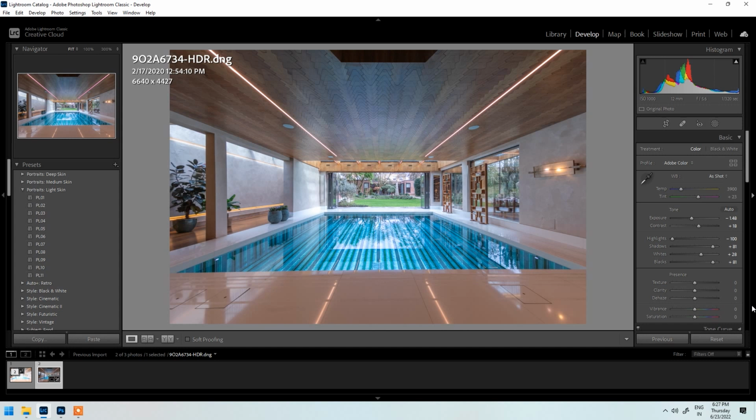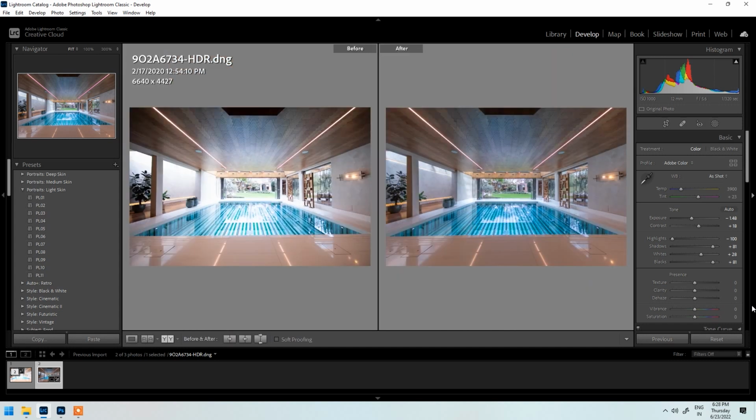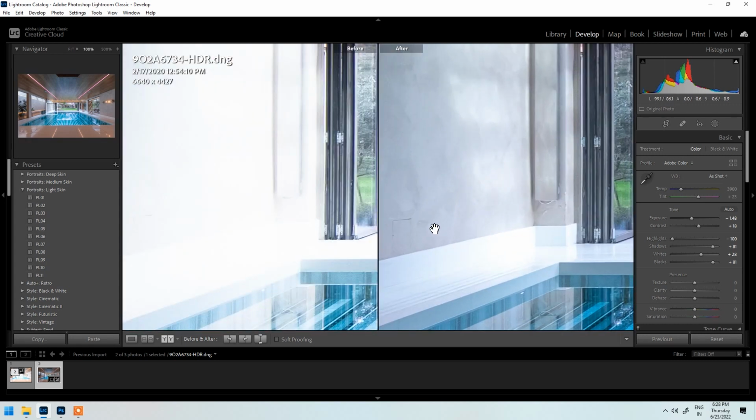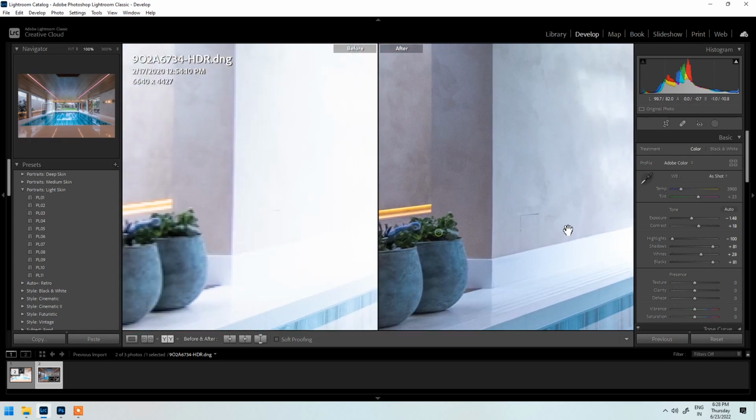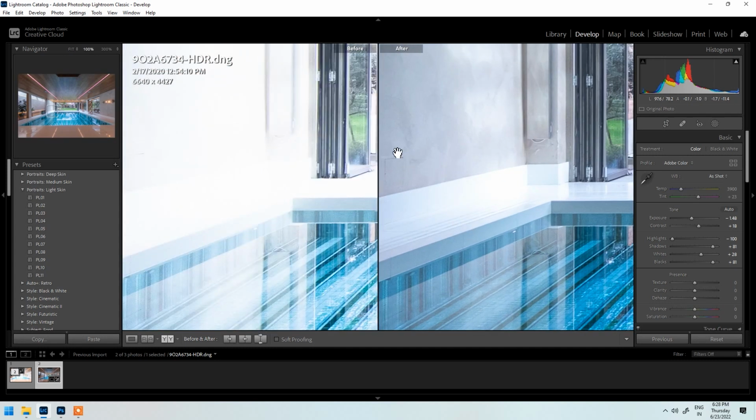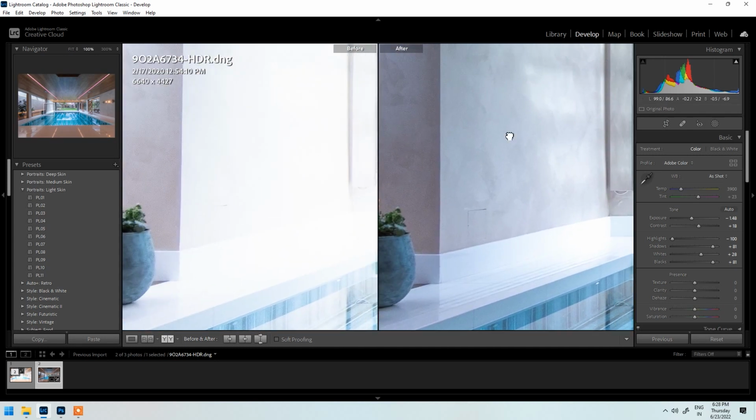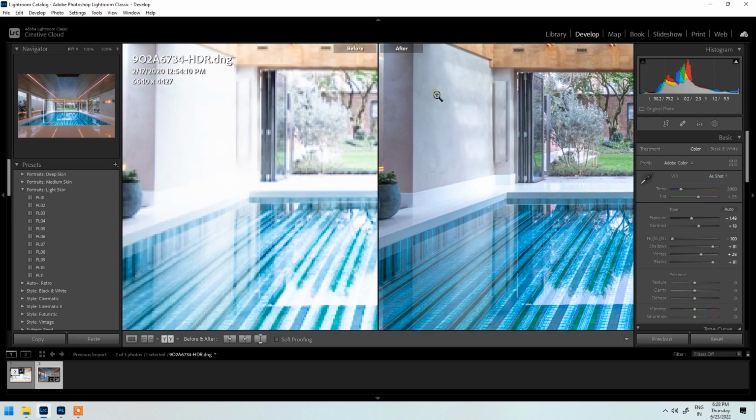press the Y button to see the before and after window, in which you can see what your image looked like before and what it looks like after. So here you can see that we have brought up the detail loss which was there in the HDR, and we have successfully brought up the area, which looks good.